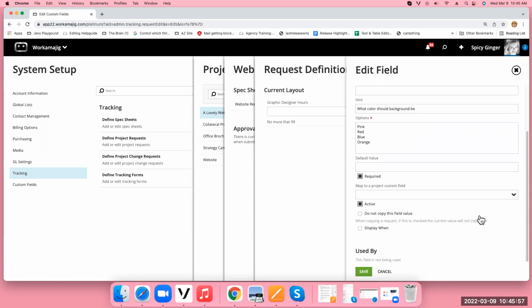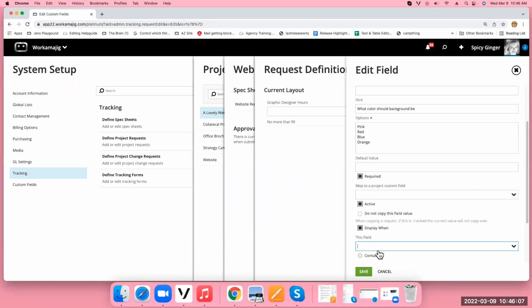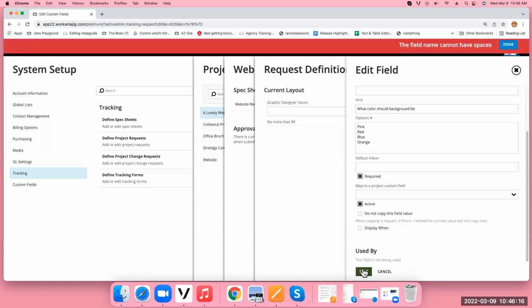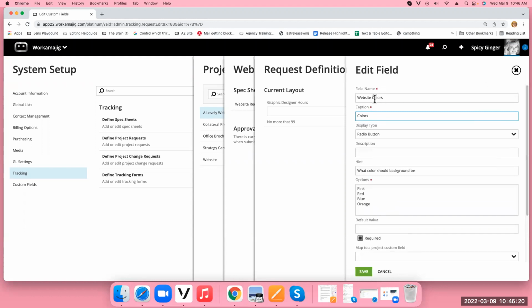We even have a display when, so if they answer a different question in another field, then it will populate. That question will only show up if somebody gave some other answer. So you do have that, so that's really nice. And we'll put save. Field name cannot have spaces. Oh, look, see, now I get the error. Fine. Okay, delete that. Save.